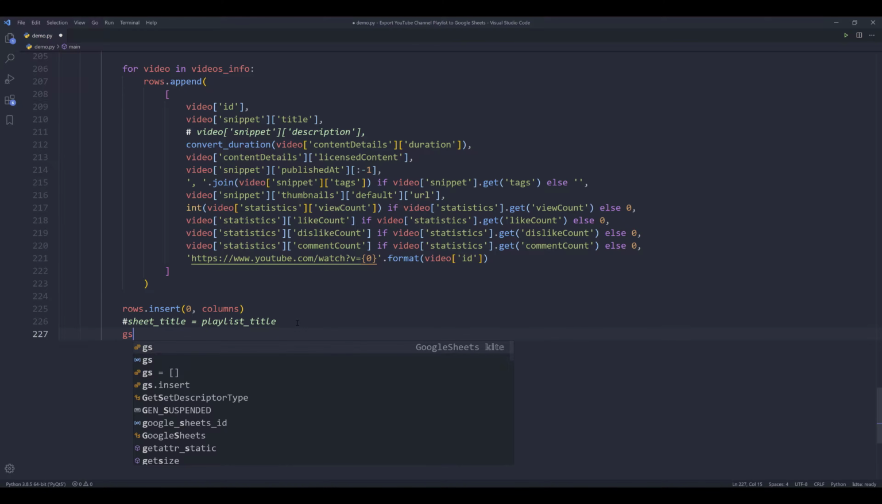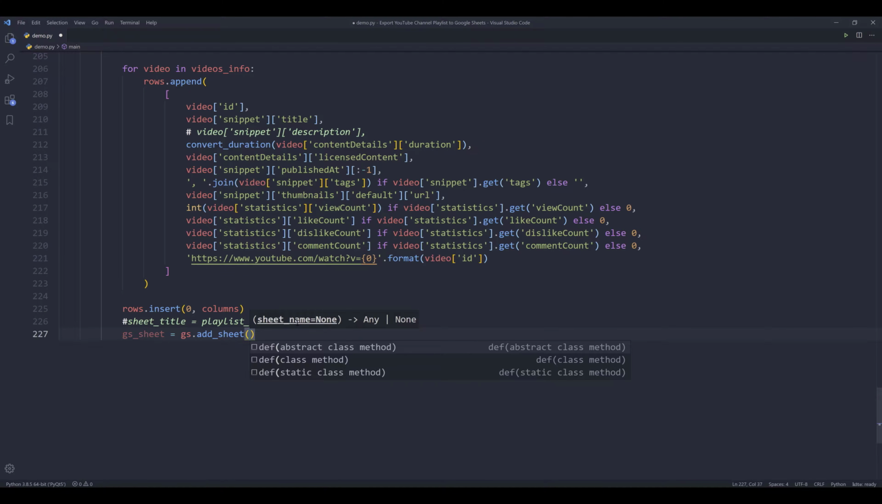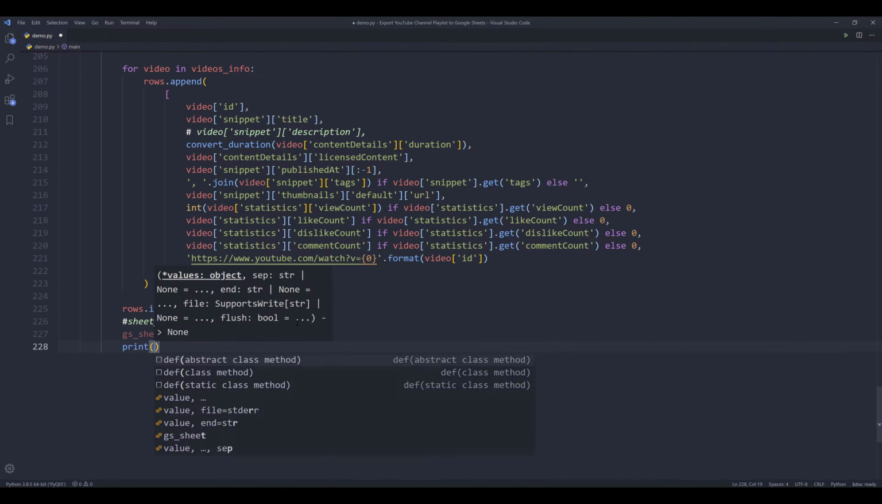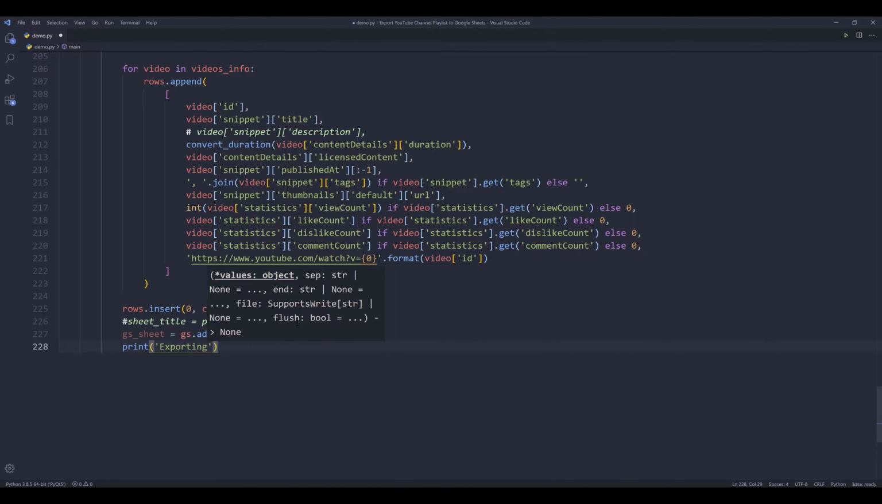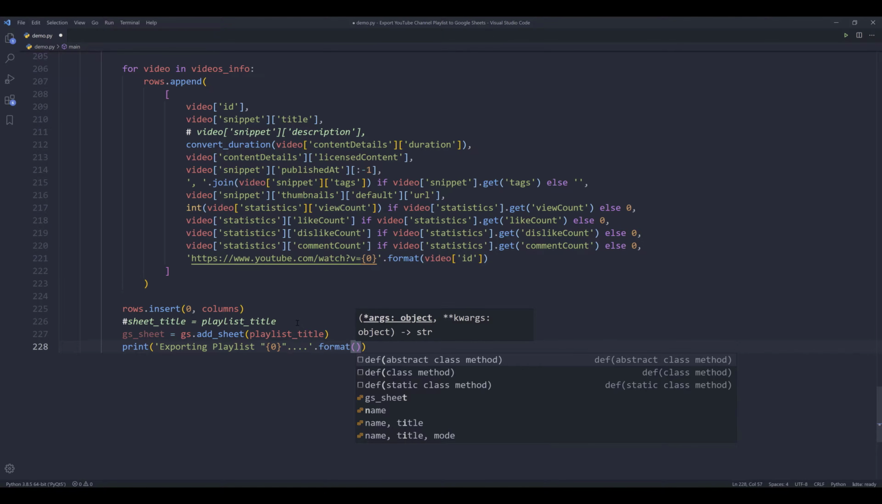So here I want to insert a new worksheet. So from gs.addSheet, I want to save the output as gs sheet. Inside the addSheet method, we're going to assign the worksheet name using the playlist title. And here I want to print the message exporting playlist followed by the playlist name, and it should be format playlist title.